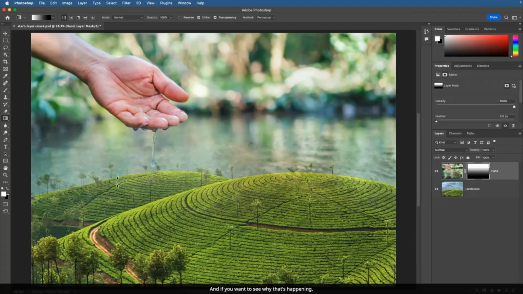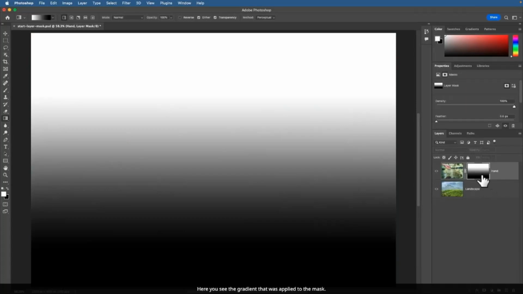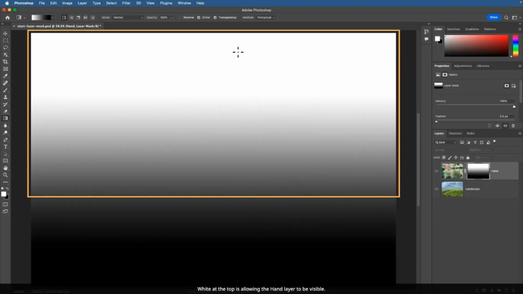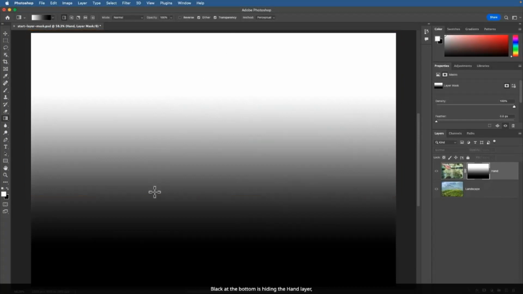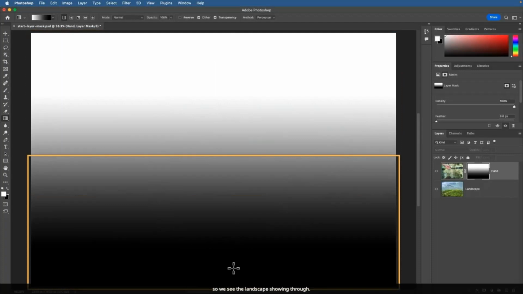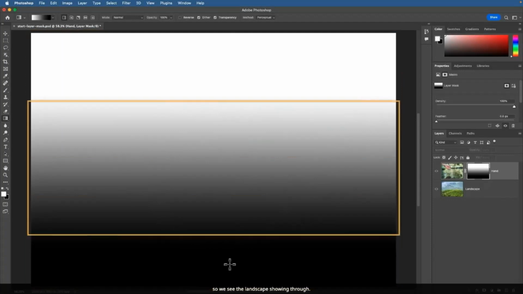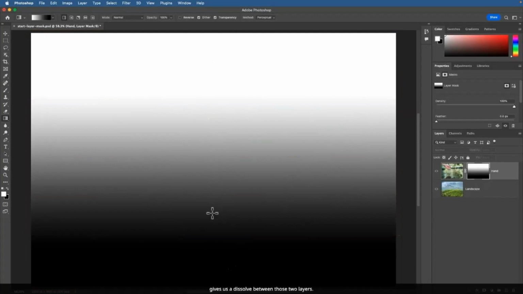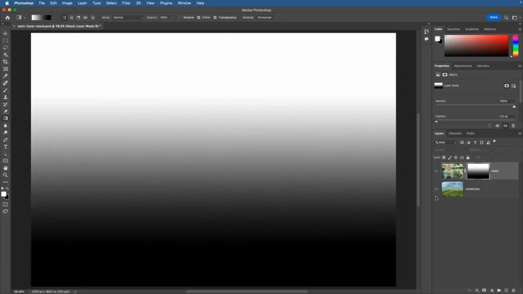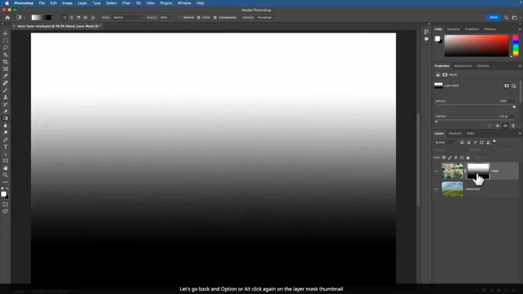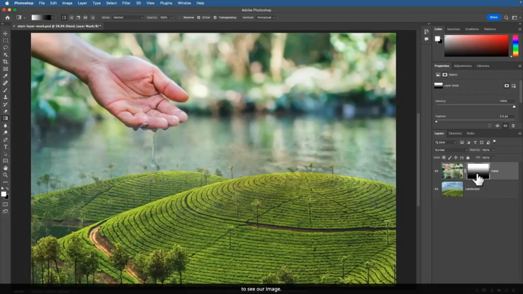And if you want to see why that's happening, we'll take a look at the layer mask. I'll hold the Option key on the Mac or the Alt key on Windows as I click on the layer mask thumbnail in the Layers panel. Here you see the gradient that was applied to the mask. White at the top is allowing the hand layer to be visible. Black at the bottom is hiding the hand layer, so we see the landscape showing through. And in between, that transition from light gray down to dark gray gives us a dissolve between those two layers. Let's go back and Option or Alt click again on the layer mask thumbnail to see our image.